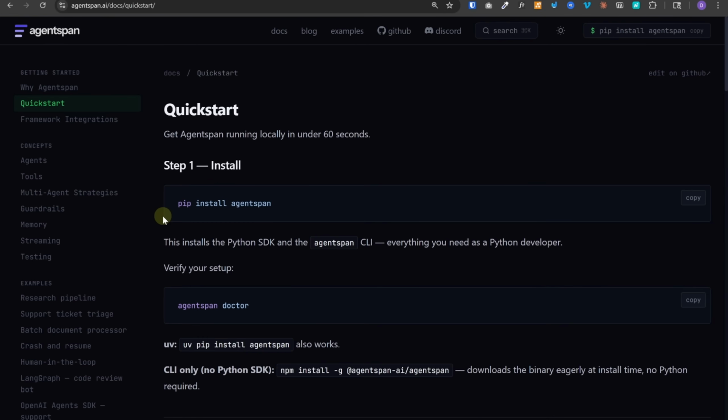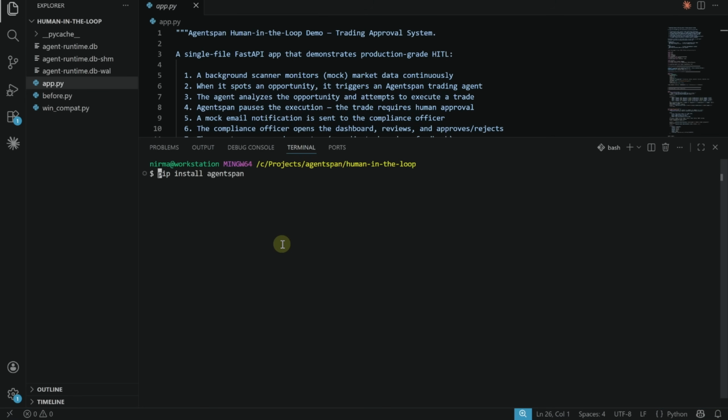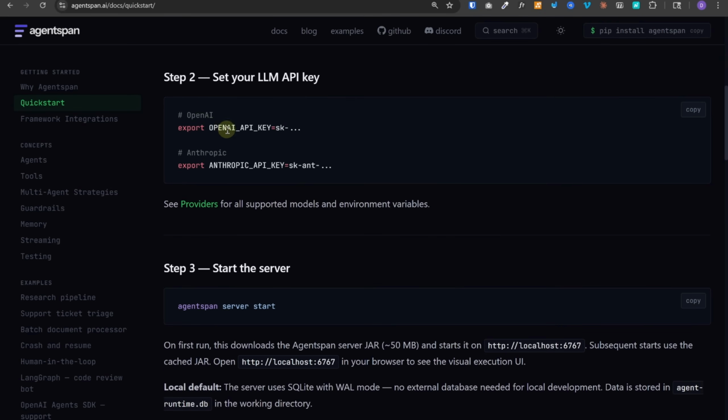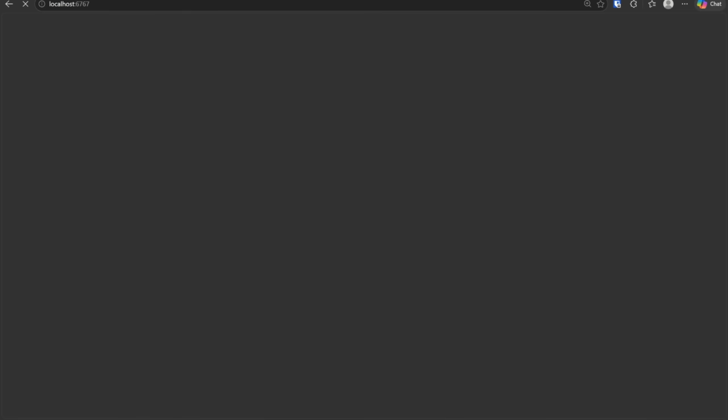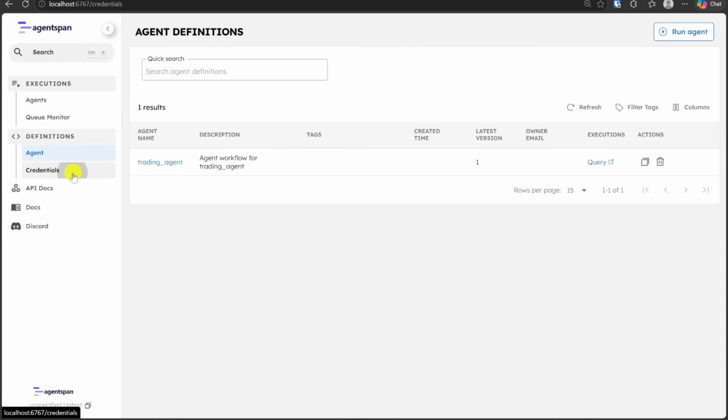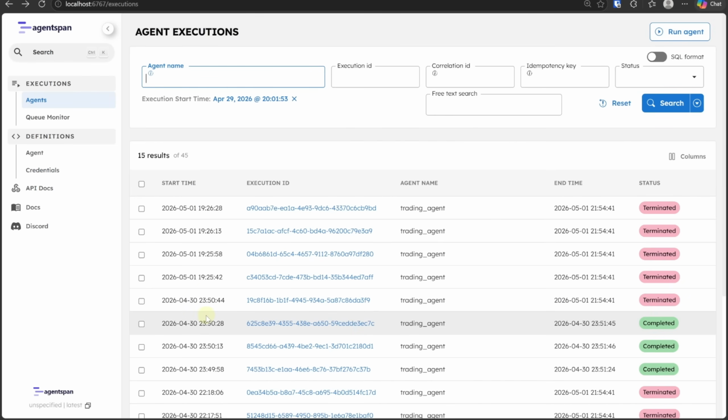Now starting Agentspan is really easy. You just need to execute two simple commands. First is pip install agentspan. Just copy it from here, open the terminal, paste and run. Next, in step 2, you need to set your OpenAI API key because now Agentspan is going to make the LLM calls. So you need to export the OpenAI API key. I have already done that. Next step is starting the server. Just copy this command, go back, paste and run. And then you can access Agentspan on localhost 6767. Here you can see all the agents, your queue monitor, agent credentials, all the executions and their in-depth details.